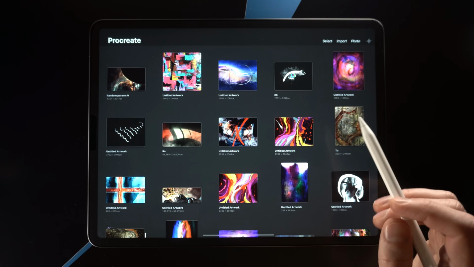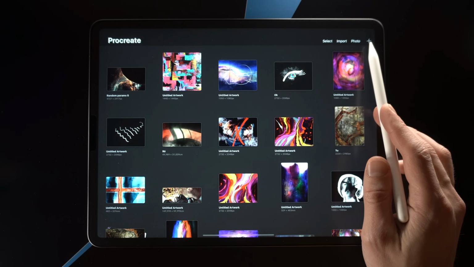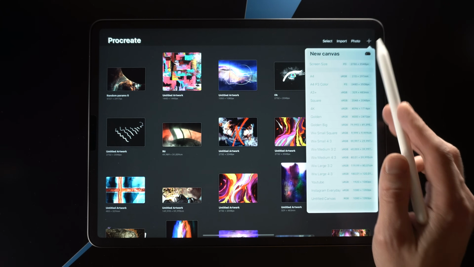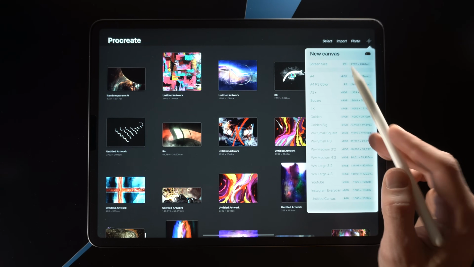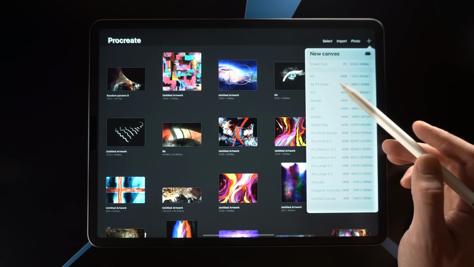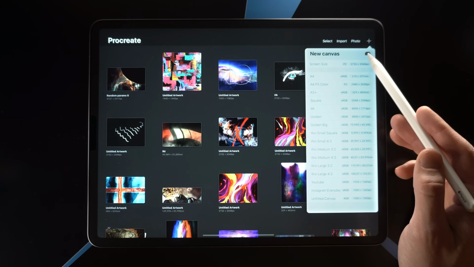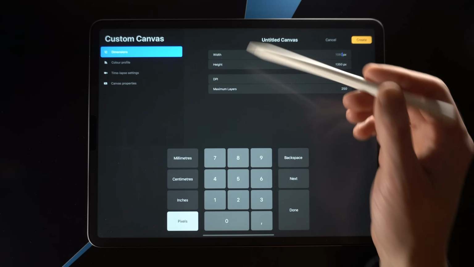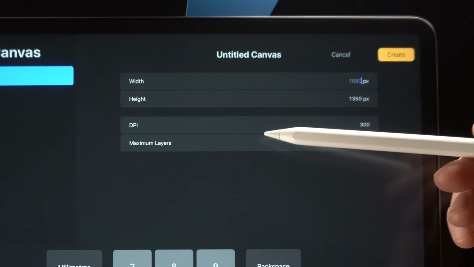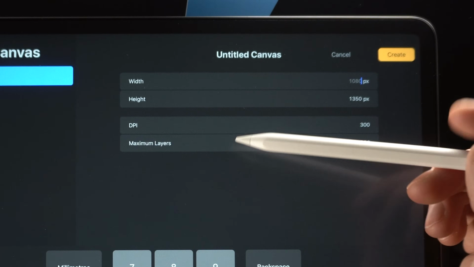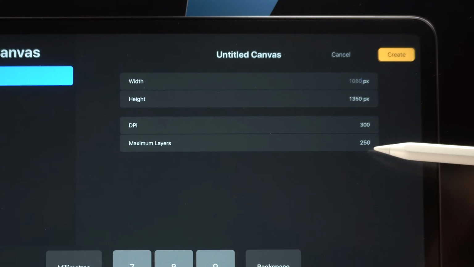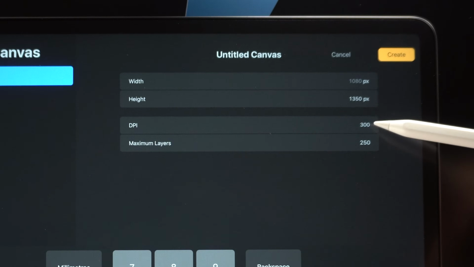Now, the final thing that I want to mention right here is the plus. And we talked about that earlier. We created a screen-sized canvas, but there are other options right here. And if you tap on this icon right here, you can specify your own canvas. And you can specify the width, the height, the resolution or the DPI of the canvas, and that will show you how many layers you will be able to create if you use these settings.